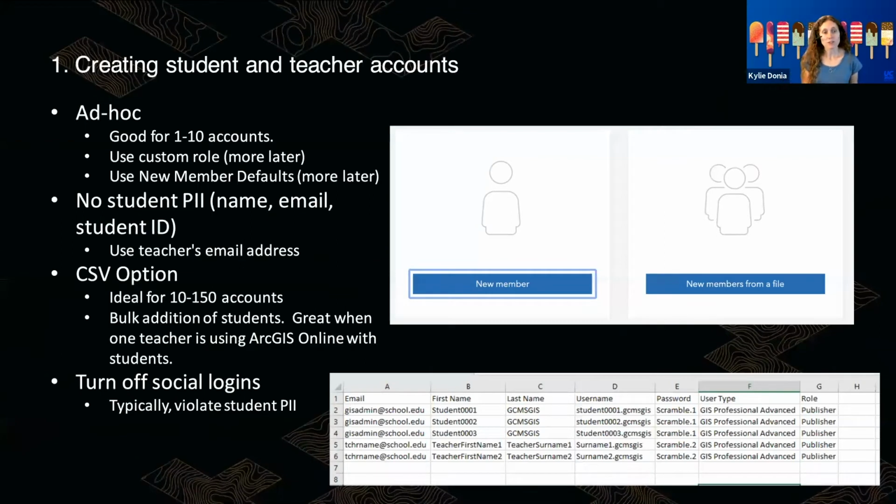Thank you. So the first is that process of creating your student and teacher accounts. One of the main reasons people get an org is that they want students able to log in, right? This is one of the best ways to get your minors accounts, because they can have an identity, they can have content, they can have a house and work in it.